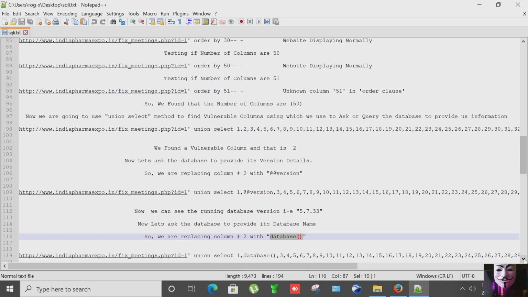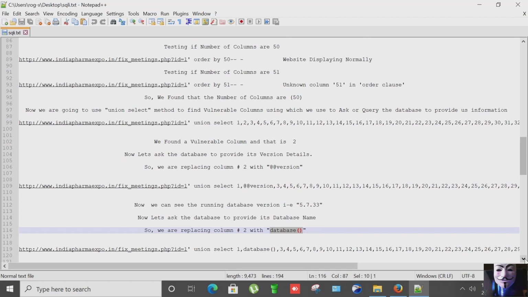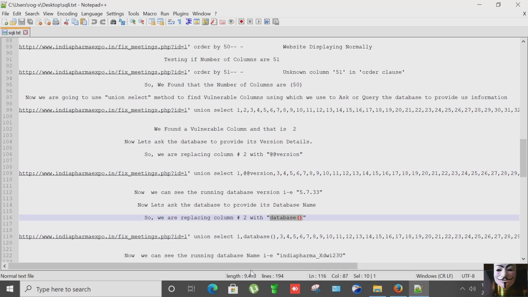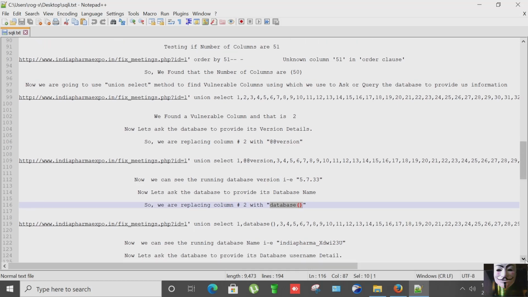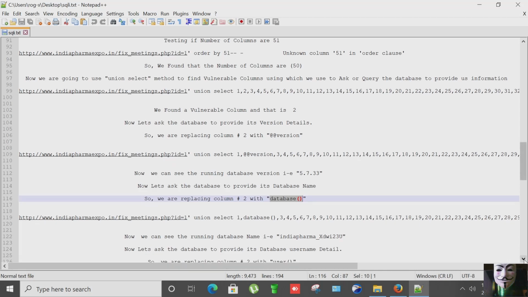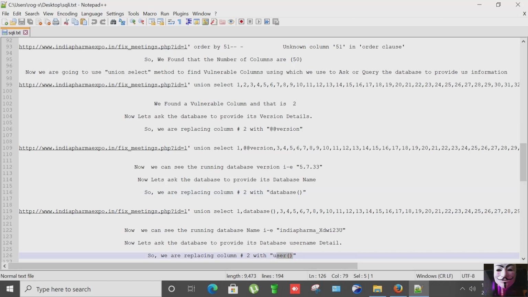We are querying the database and the database is processing our queries because the backend database is not properly sanitized. Now we can see the running database name is India Pharma, as you see. Now let's ask the database to provide its database username details. Let's find out the username of this database, India Pharma. Let's check.